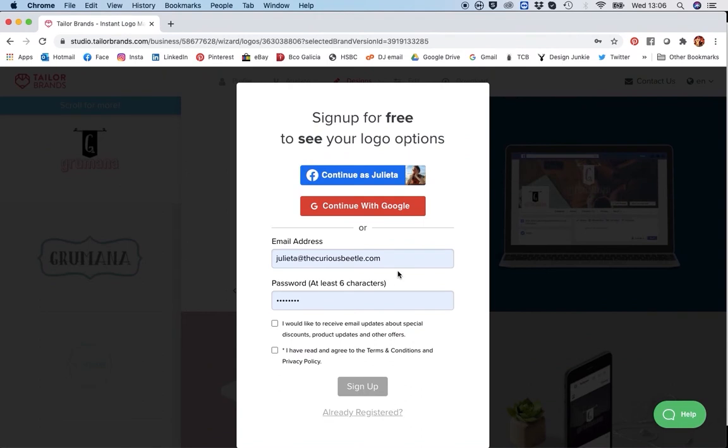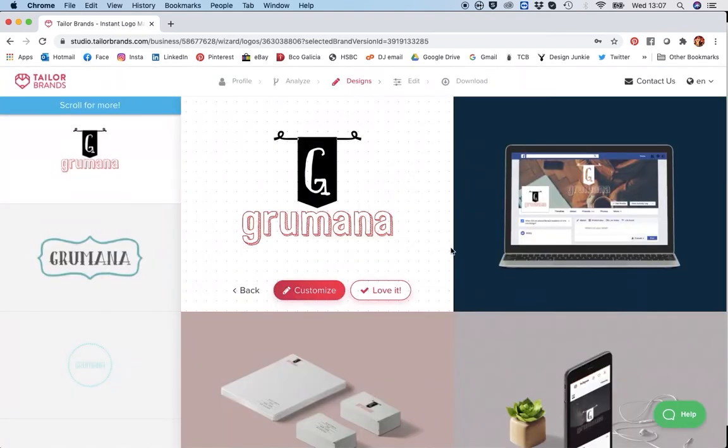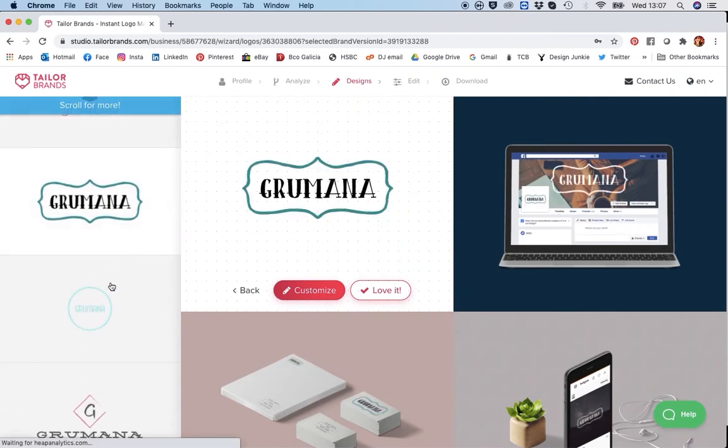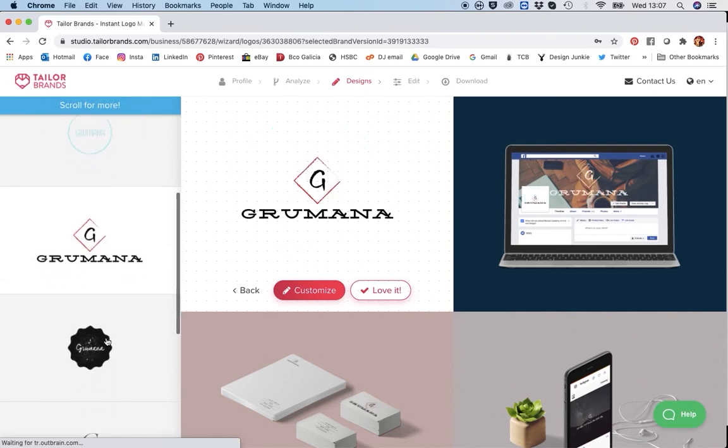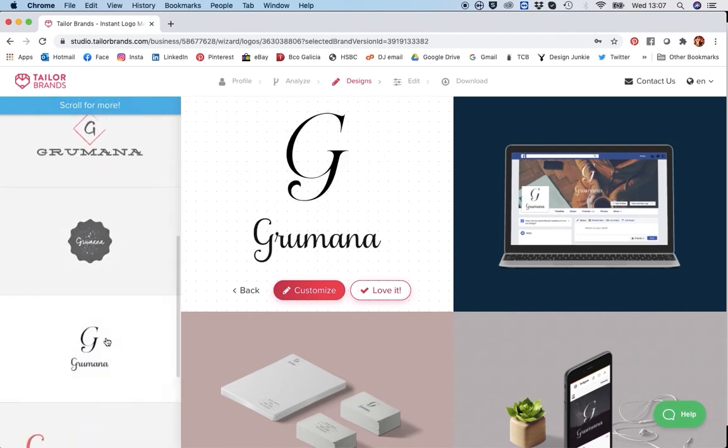And here is where they are asking me to log in, to register. I've been on this site before, so they are asking me to use the same email address and a password. You can put your email, your password, and sign in. Here it is giving me some options, completely different options according to the definitions that I provided.